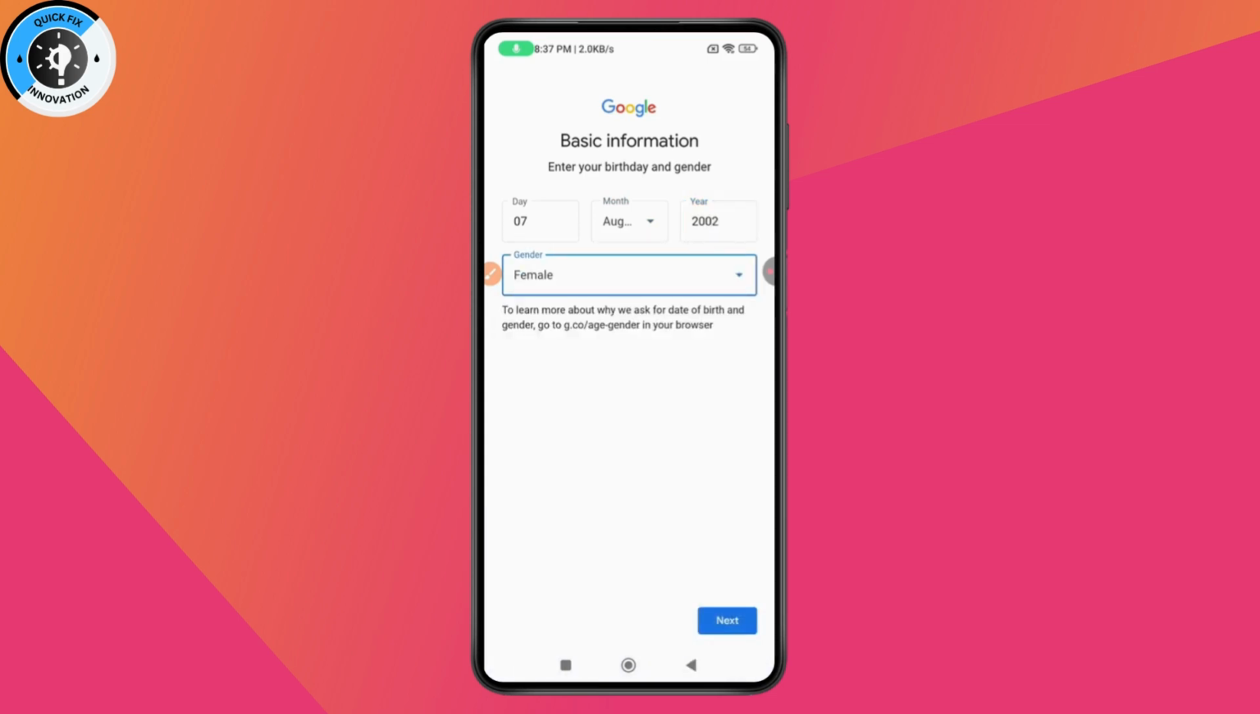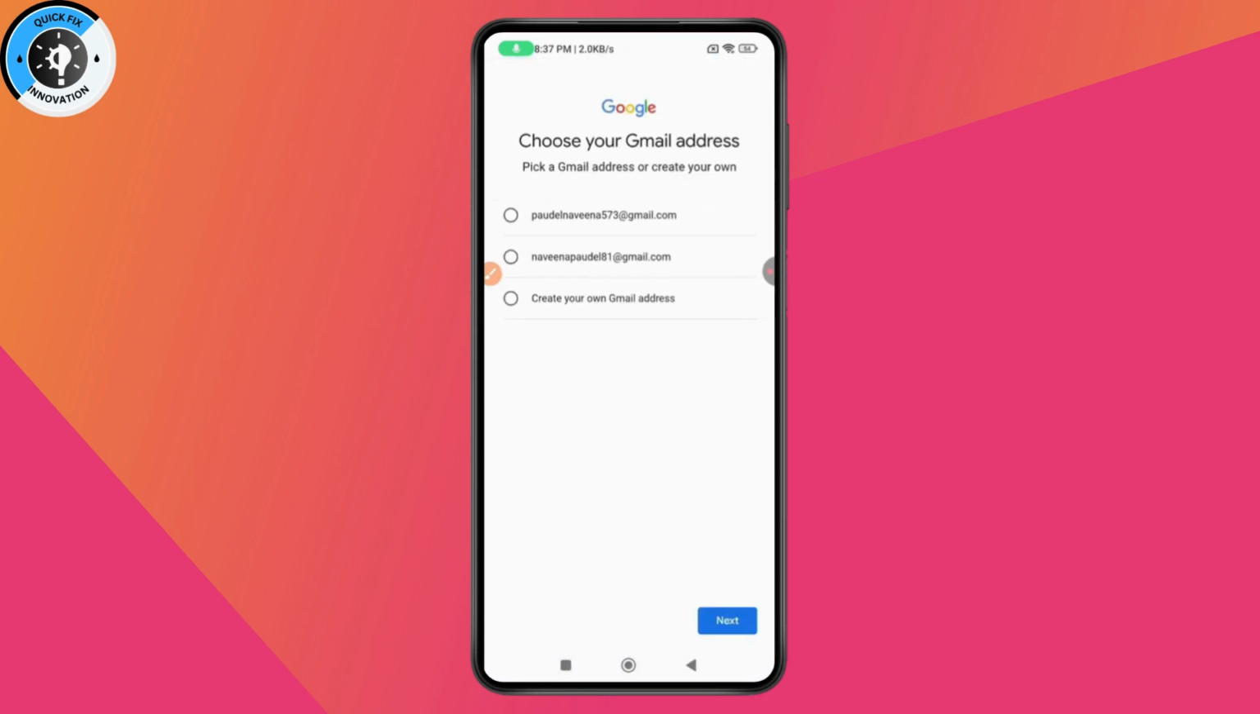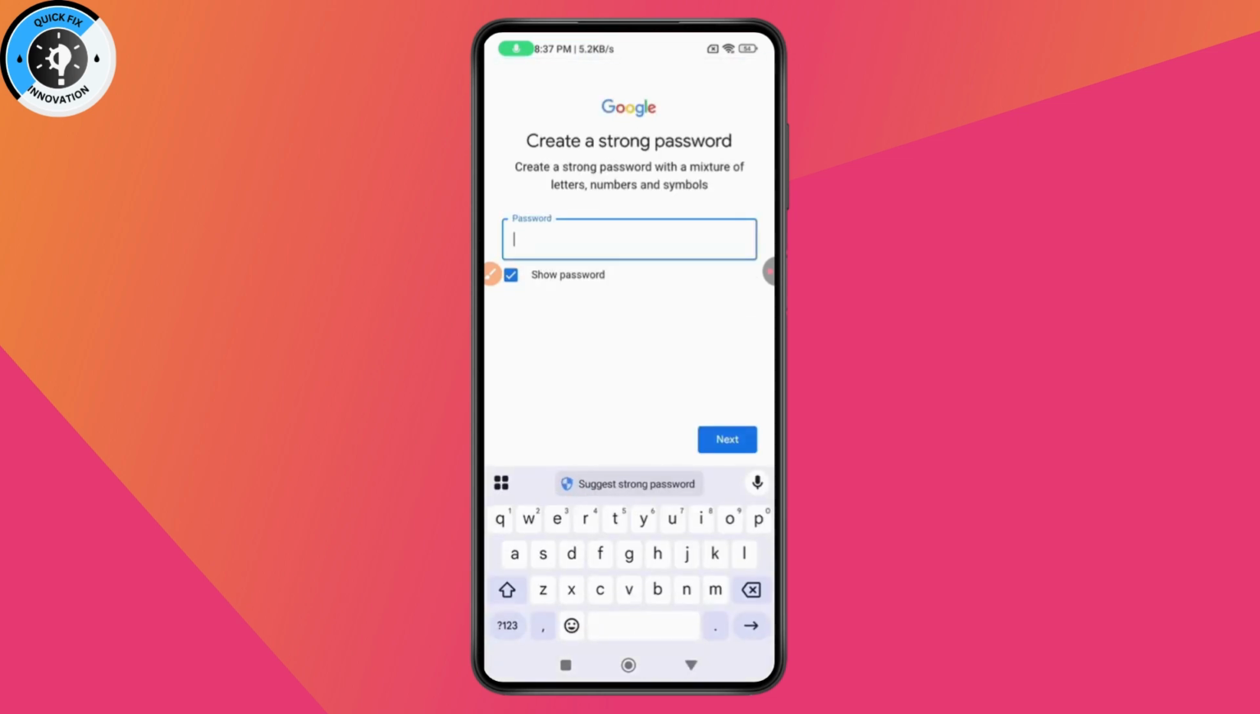After selecting your basic information, you need to go with next, which is on the bottom right, and then select or choose your Gmail address, or you can also create your own Gmail address if you want to, and go with next and create your password. So create a strong password.